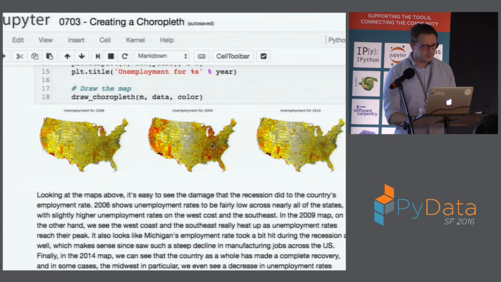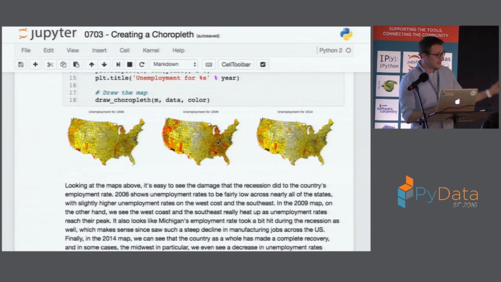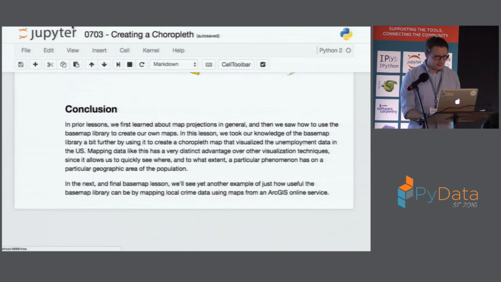So I start off with 2006, the year before the Great Recession. In 2009, you can actually see a lot of unemployment, say up in Michigan, where industry's taking a big hit, down the southeast and on the west coast. And that's the peak of the Great Recession. And then finally in 2014, when we've gotten back to normal. And a little bit bigger picture of it.